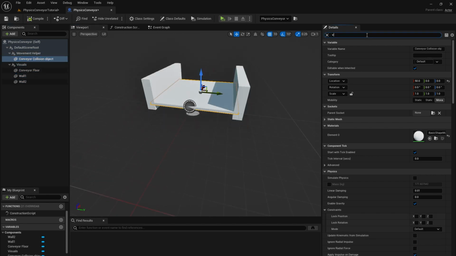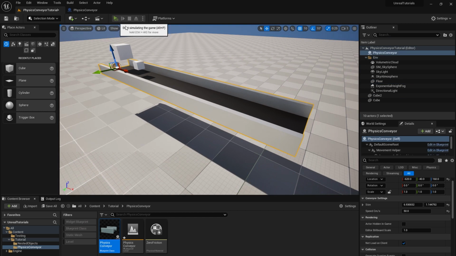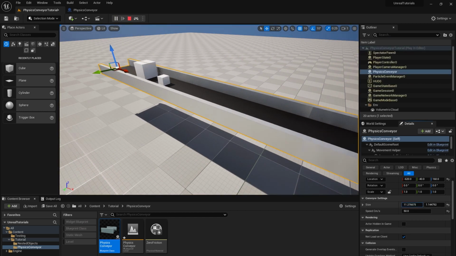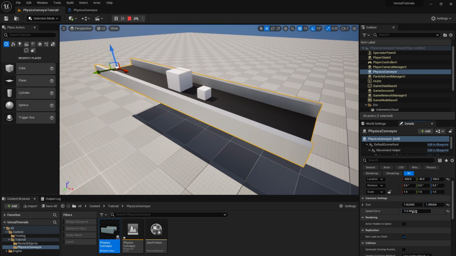Okay, let's go ahead and see it in the viewport. It looks like everything is moving. You can change the length and the width, as well as the conveyor speed. And so it's all performing as expected, and the tutorial is over.